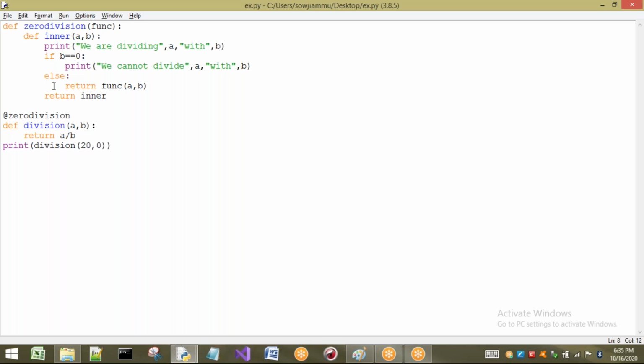One minute. Okay, so which one will I execute? Return inner I will execute. Return inner means it will go to this inner and execute it. Inner of a comma b: the a, b values are already available with the function zero division. So if 20 comma 0 is there, it will print we are dividing 20 comma 0, and check whether it is 0 or not. If it is 0, it is going to print this one, and it will not go to the else case.